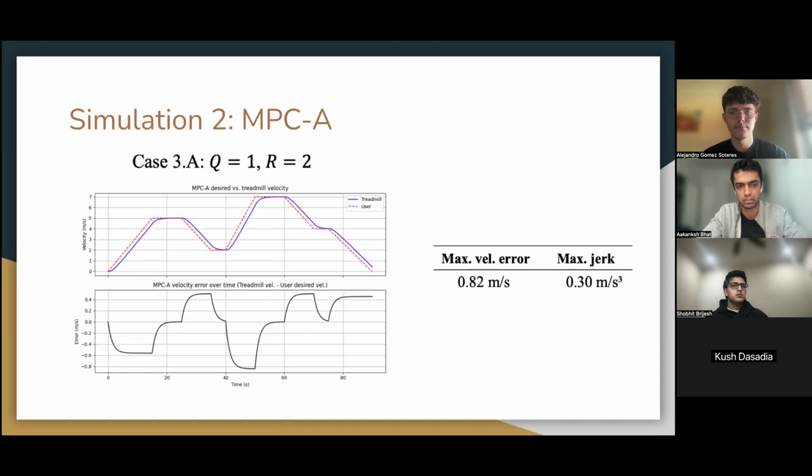Now we'll discuss case 3A. For case 3A, we keep Q equal to 1 and R equal to 2, emphasizing smoother control over tracking performance. Here the jerk reduces to 0.3 meters per second cubed, but the maximum velocity error increased to 0.882 meters per second. So this case achieves the smoothest control for MPC-A, but it sacrifices tracking accuracy significantly.